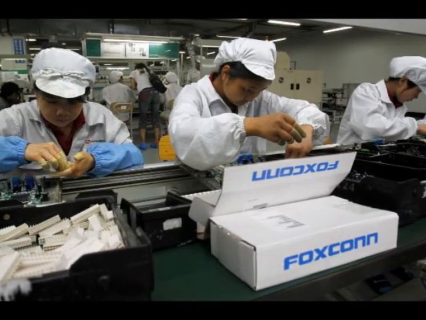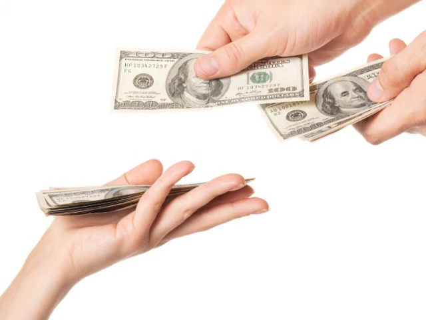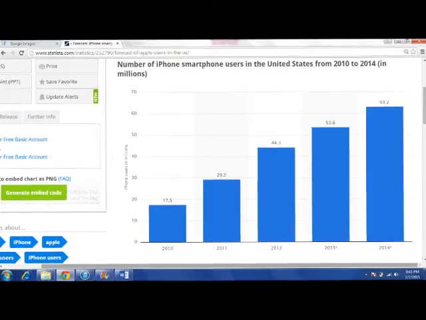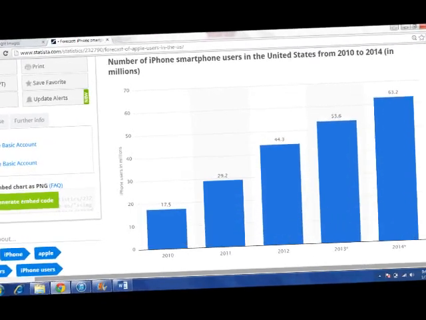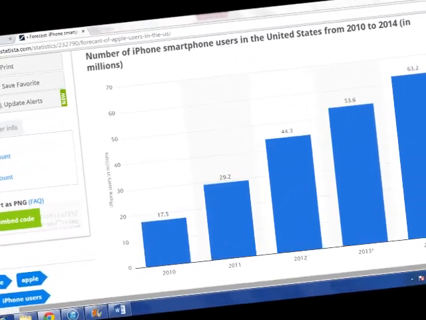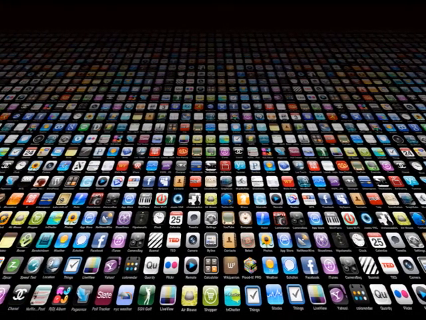Believe it or not, it's only $44 for Apple to produce an iPhone. So why are Americans so willing to pay $649 for this smartphone? In 2014, 63.2 million Americans were iPhone users. This number has continued to increase from the 17.5 million users in 2010. More than 1 million apps are available for iPhones, and the technology is still growing.